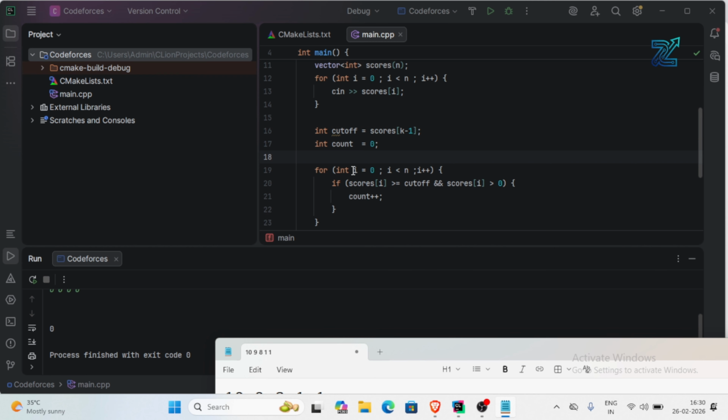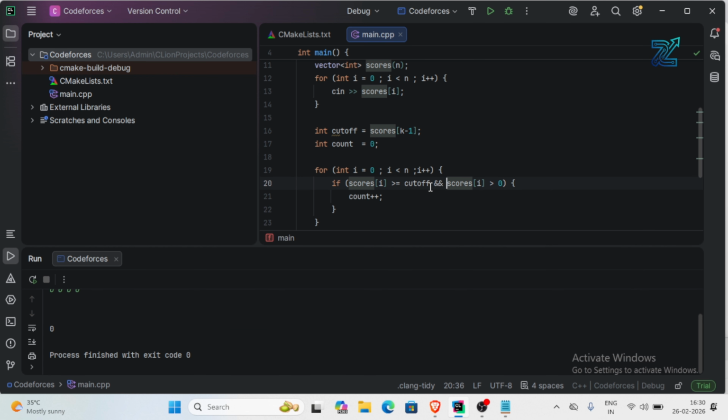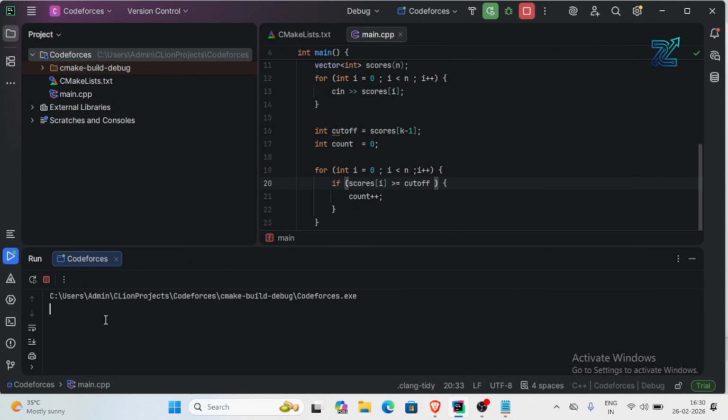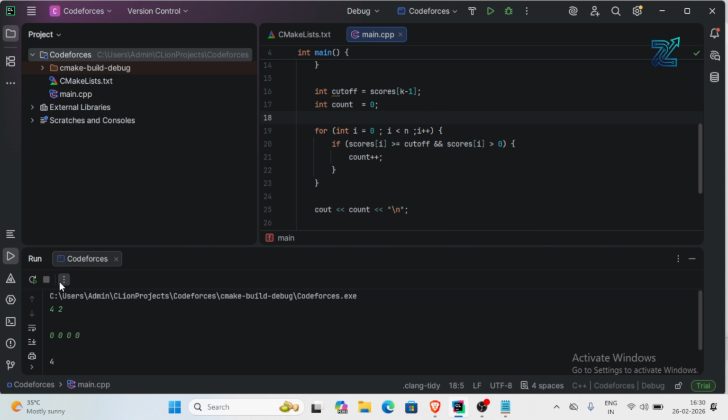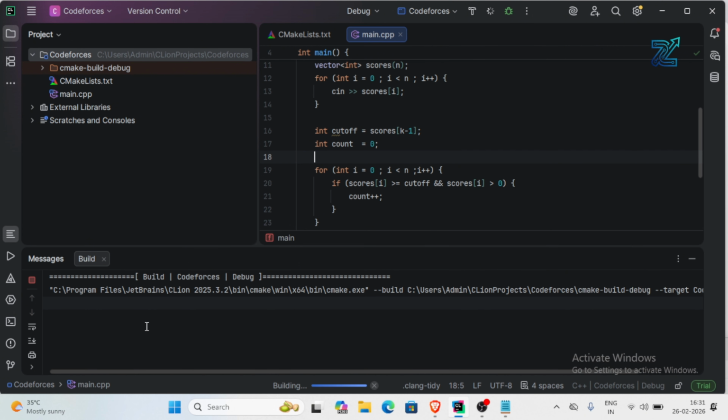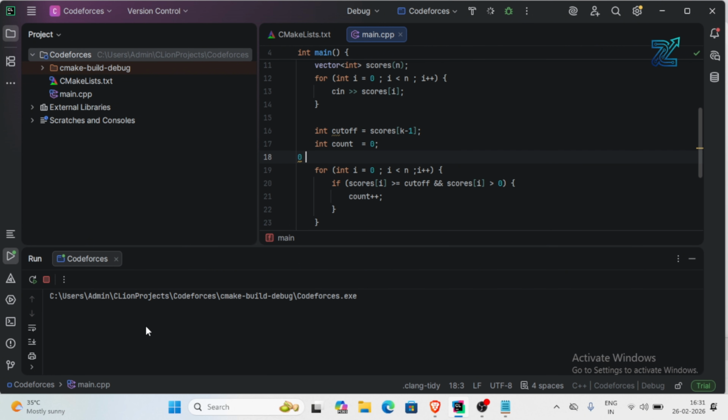So let me remove this condition and check it. If I remove this code and run it, let me rerun. I'll give 4, 2 is the k value, and 0, 0, 0, 0. Now as you can see, it is giving 4 instead of 0, because we have removed the condition for checking whether it is greater than 0 or not. So if I rerun it and give the same input, 4, 2 and 0, 0, 0, 0.